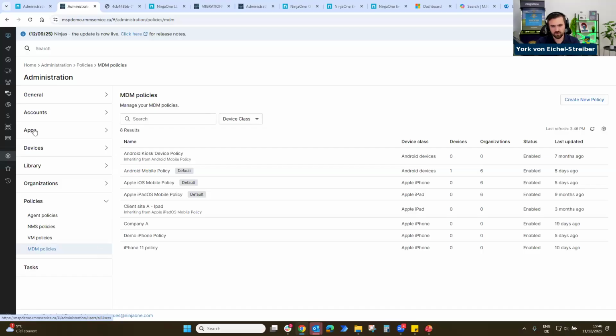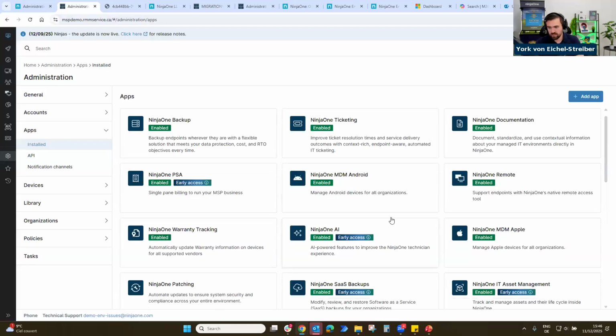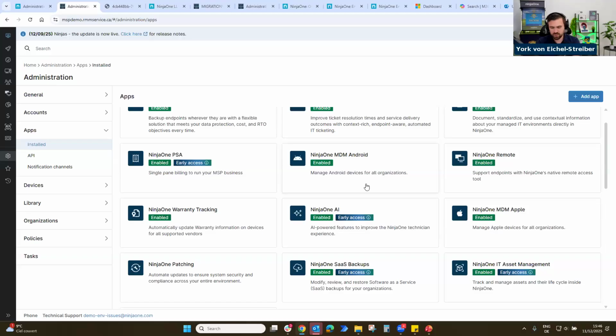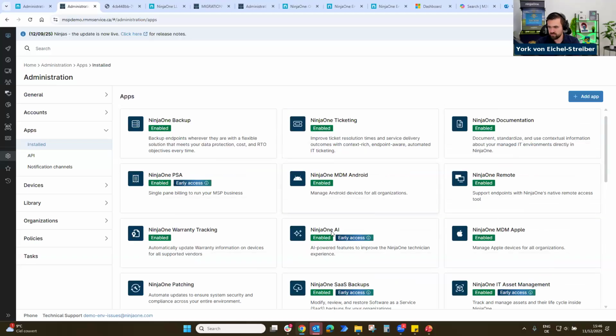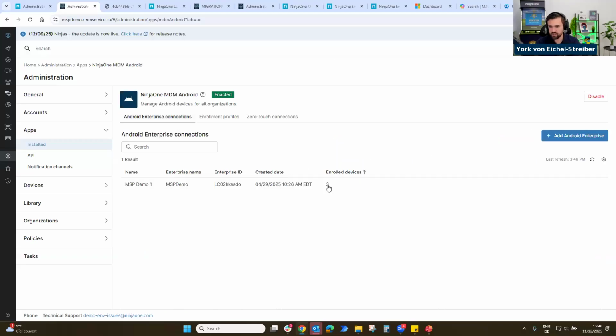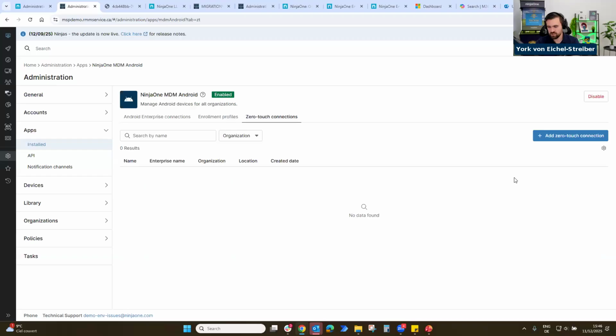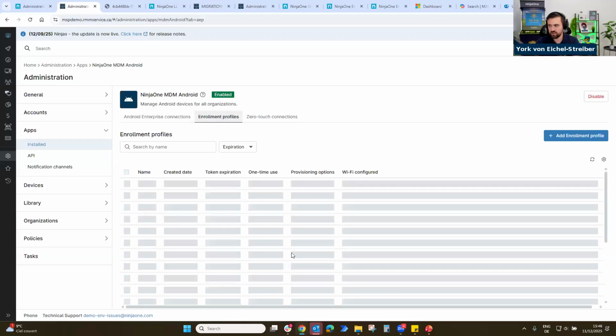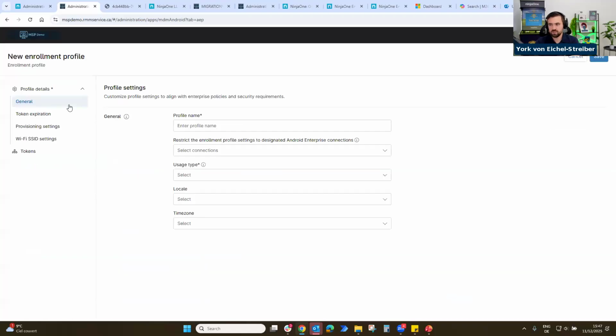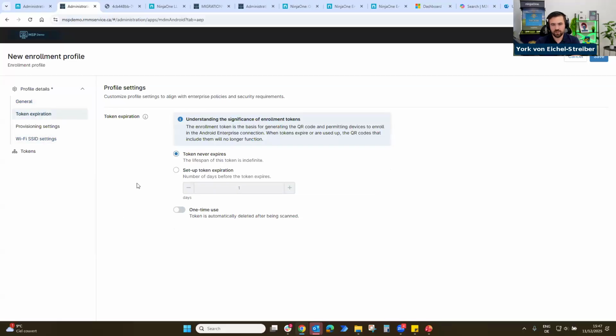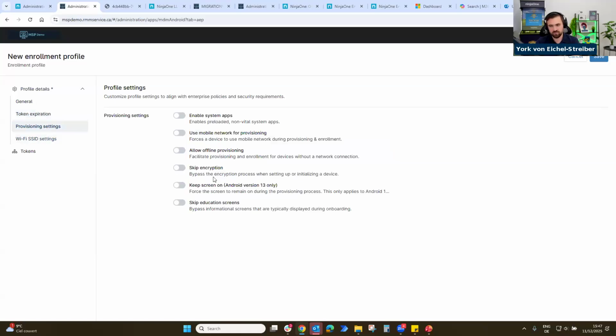Oh no, sorry, I actually need to go into apps. My bad. For the zero touch for the enrollment profiles, the management of enrollment profiles. Here, MDM Android. So we have these zero touch connections now. So this is new. And here the enrollment profiles, where you can basically better scale your MDM deployments, like set a token, do some provisioning settings that will be enabled automatically.